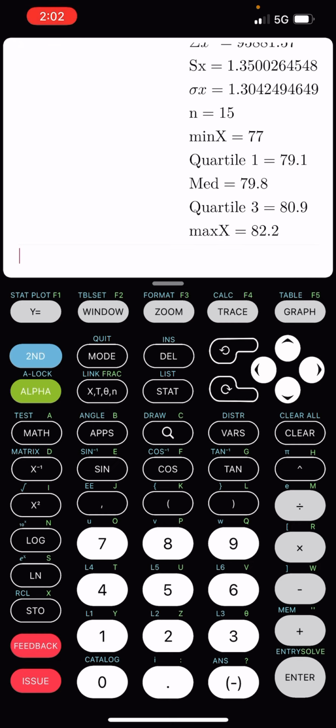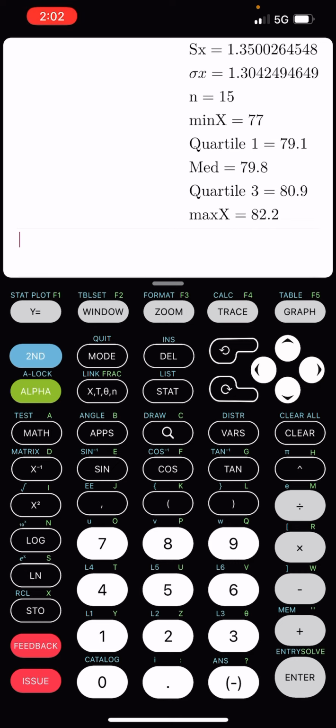And then this is the data you need. So the X min, you can see right here, 77. Q1 is 79.1. Median is 79.8. Q3 is 80.9. And max X is 82.2. So I'm going to show you on the actual paper how to draw the box and whisker plot.